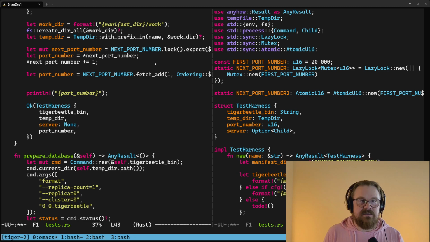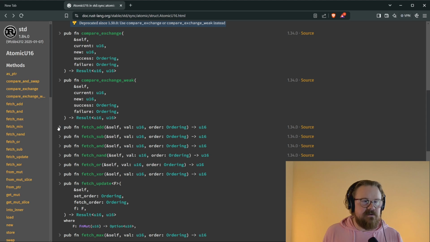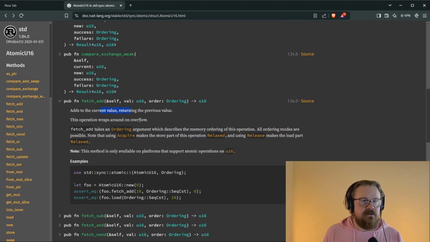Normal math in Rust is not wrapping, but the atomic math is probably wrapping. Let's go back and look at the docs and prove it to ourselves. Fetch add wraps around on overflow. Okay.